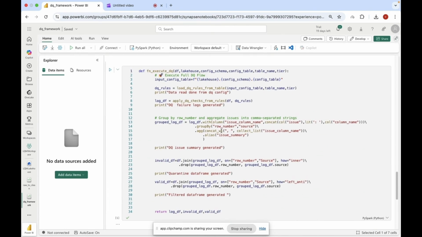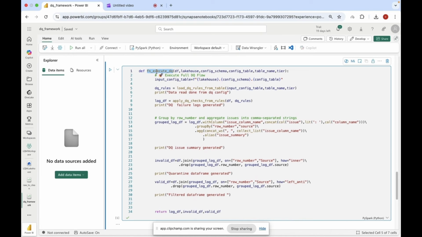Here you can see this is the function which we are calling in the raw to clean layer, for the full load as well as the incremental load. We are passing the data frame, lakehouse, config schema, config table name, the table on which we want to apply it, and the tier.